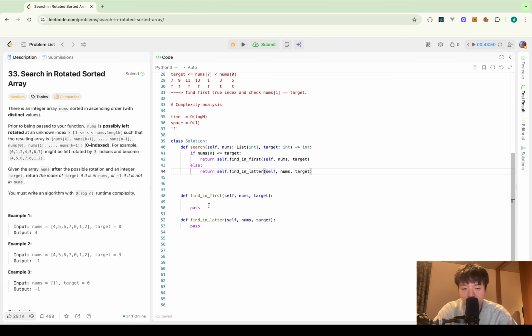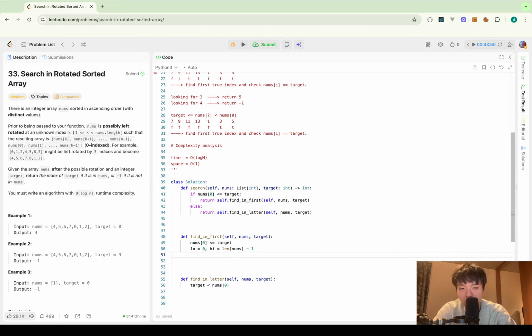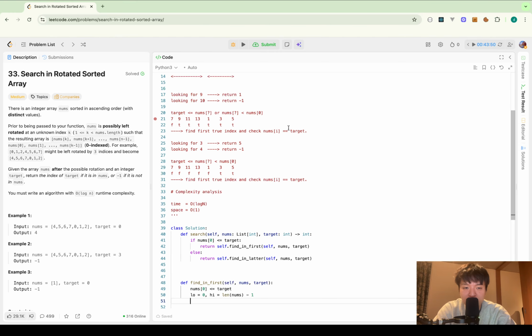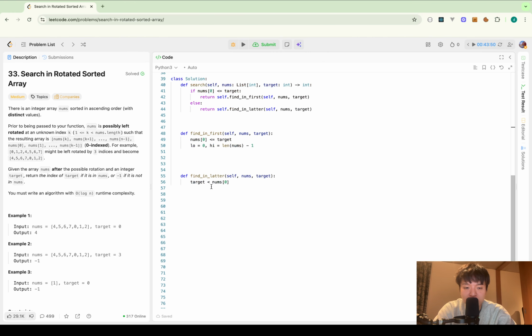Okay. And here, I can say this. And here, I can say this. Okay. And here, low is 0, high is this. And because I'm looking for the target from the first half, this is the case of this. I use this condition.